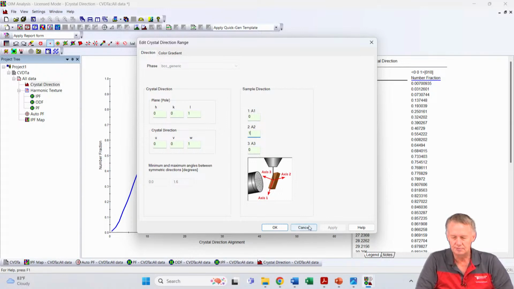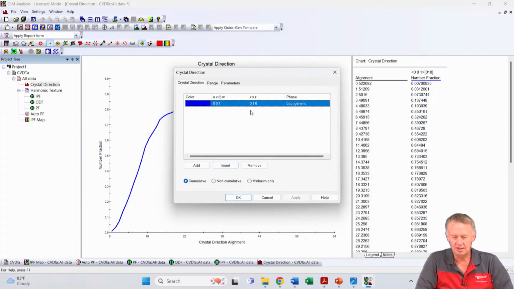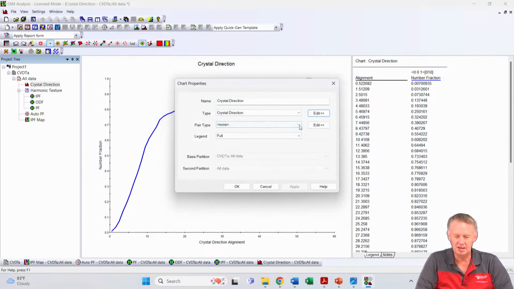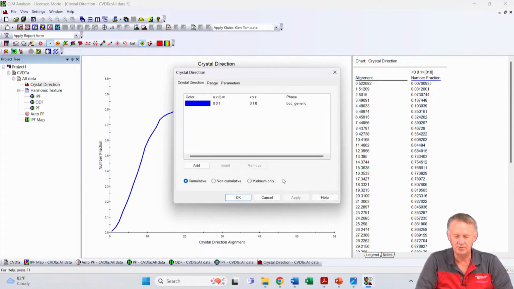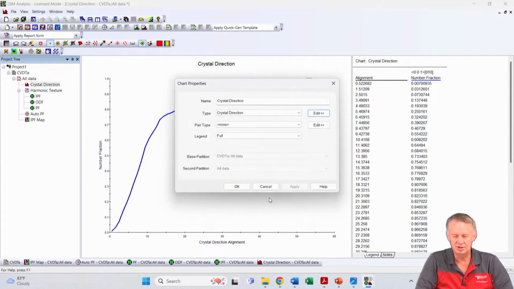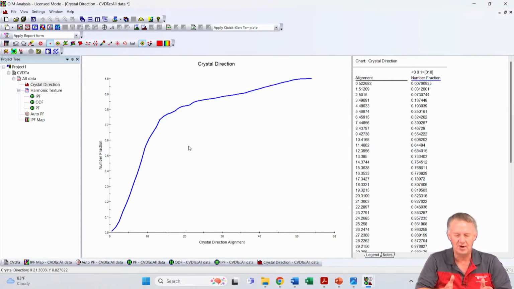Okay, so let's cancel that. I could just tell it here when I'm plotting how far I want this to go, if I want to go 0 to 10 degrees or whatever. So I can zoom way down in on a given part of the structure.